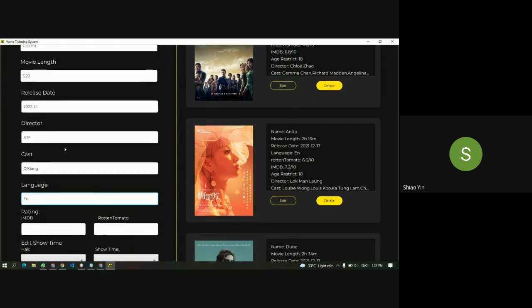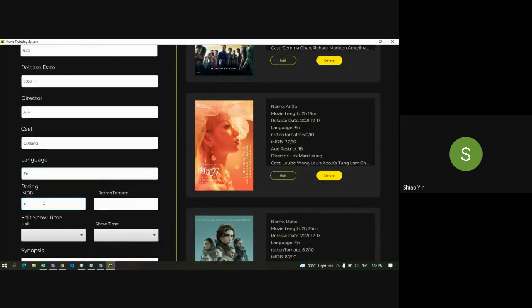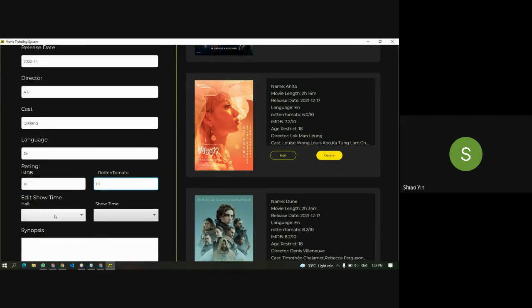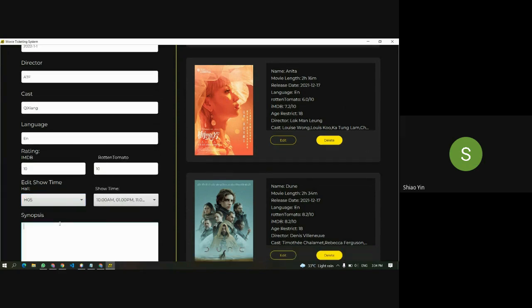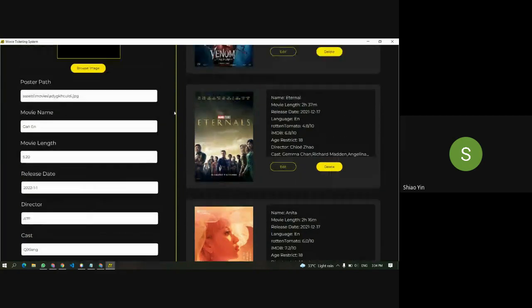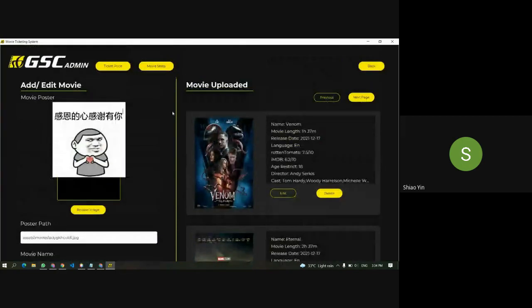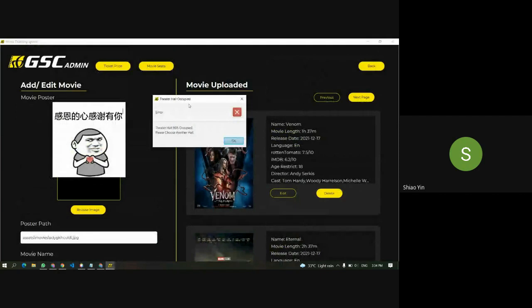So we can set the rating and change it whenever you want, when the rating changes in IMDb and Rotten Tomatoes. And now for the hall, we must choose a hall that is empty and not occupied by another movie. So for example, we choose hall 5, which is occupied. Then we choose any time and the synopsis. Before we upload it, we have to edit the seats of the movie first. So we press the movie seats button.